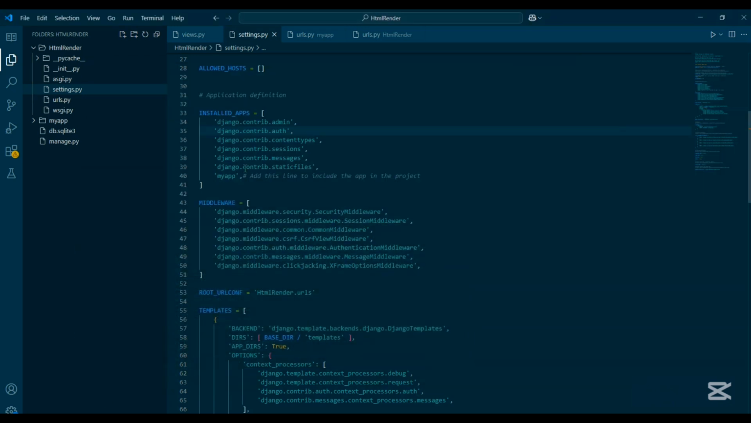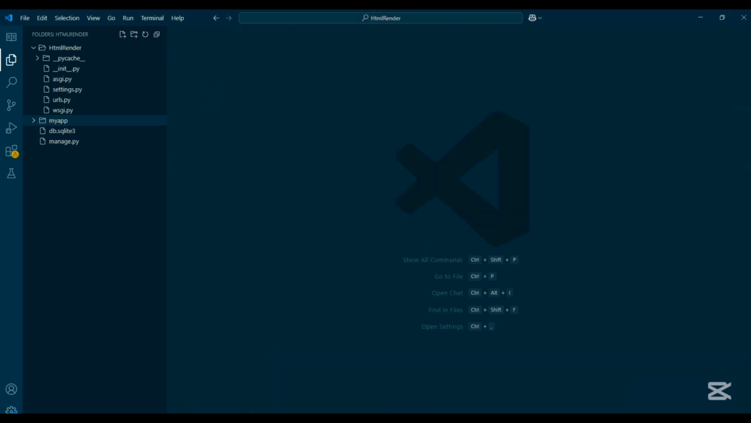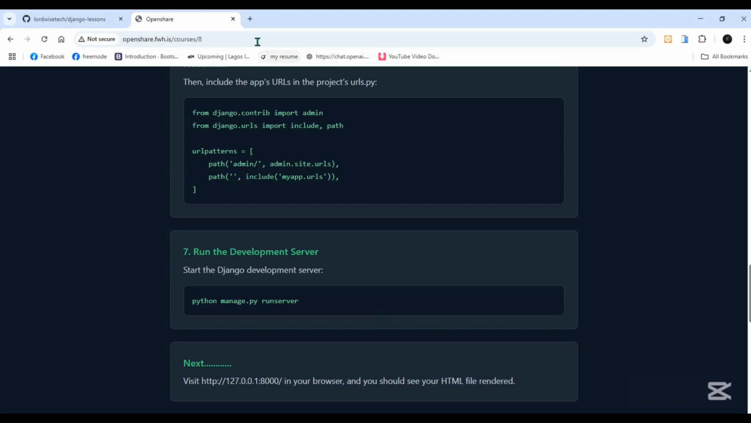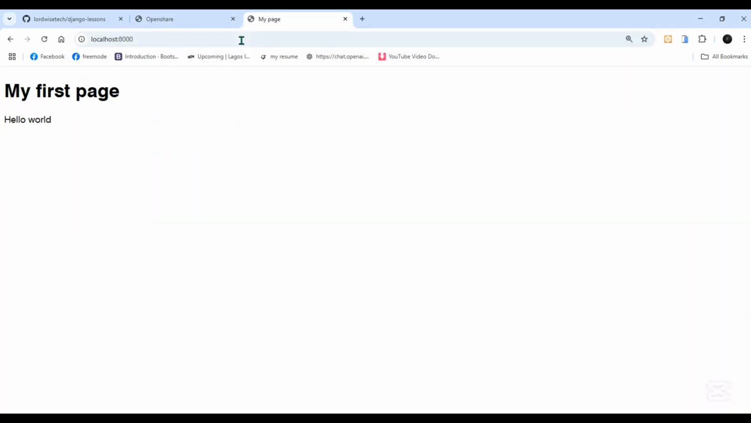Now the server is running. So as not to make the same mistake, just make sure you are rendering the correct module, the correct name. My apps, this is it. Make sure they are correct with this one, this and this. Now let's test our app. It's running on localhost 8000, and we have it. My first page, hello world.